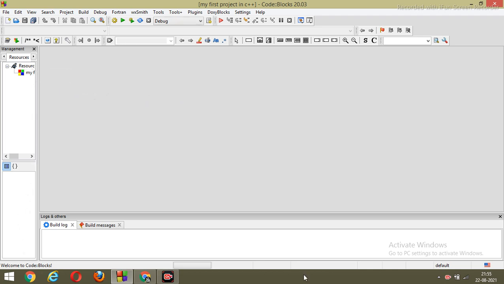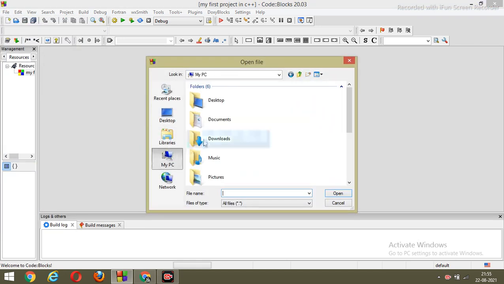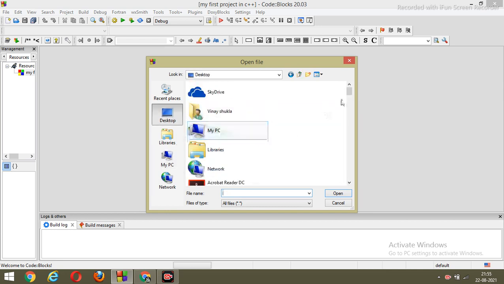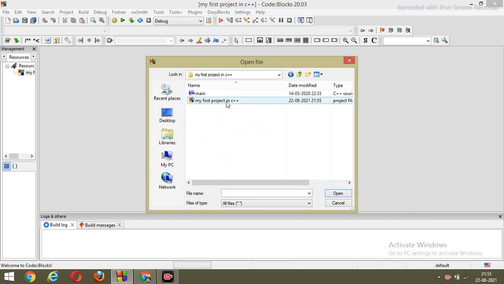After that you get to see this page, and here you can see this management section right here. You can just open it by this folder, or you can click on file and then open, and then choose manually where you have assigned the path for that project. So it's on desktop. Well, this is the project, right? So click on the folder and then click on main.